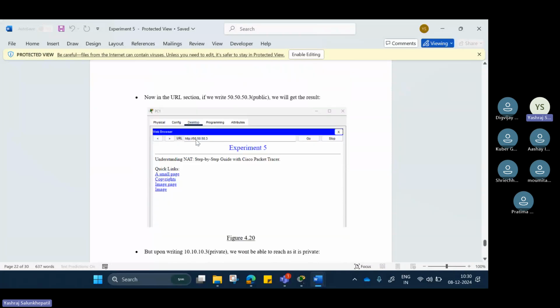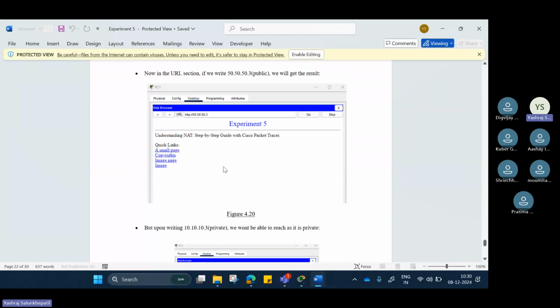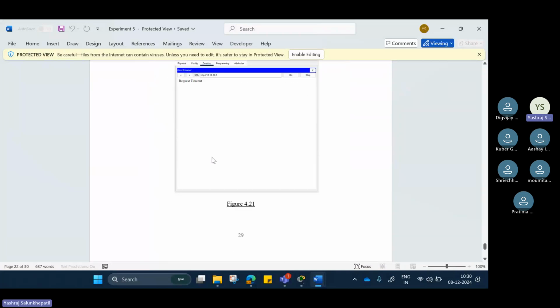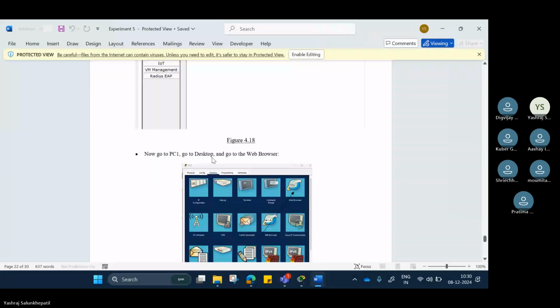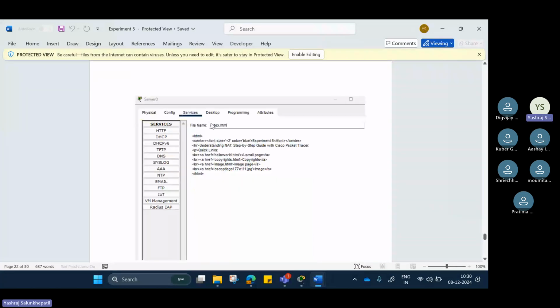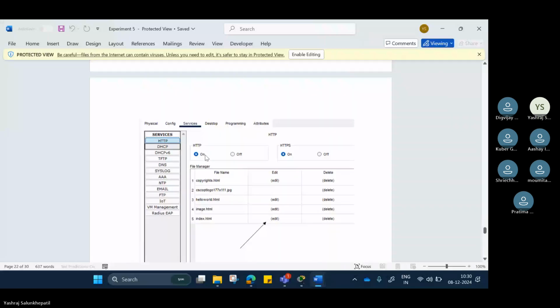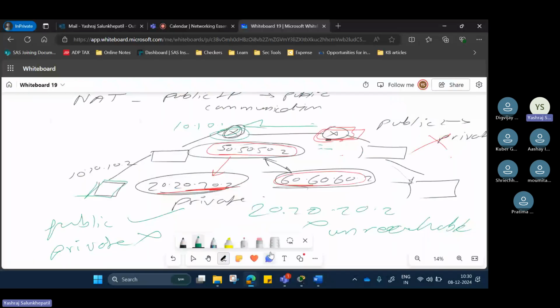So with the public IP address, your DNS server works. With the private IP, you don't get the website. You can check it in the manual. With this, we complete our experiment 5.